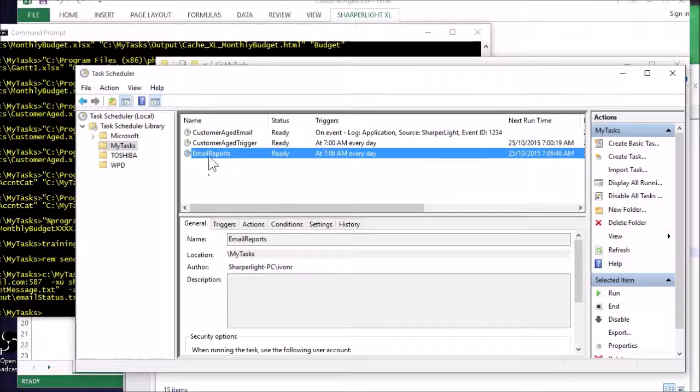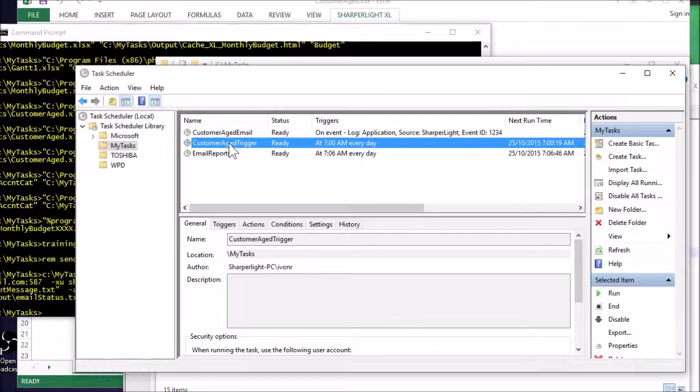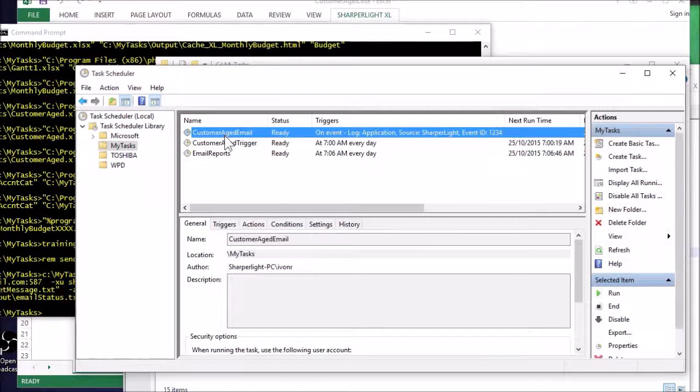Alright, so we've created a task and we understand how that works. The next thing is we're going to move on to a more advanced example, which is shown up the top here, and the idea is that we're going to only email out a report when a certain condition is met. So let's have a look at that report.